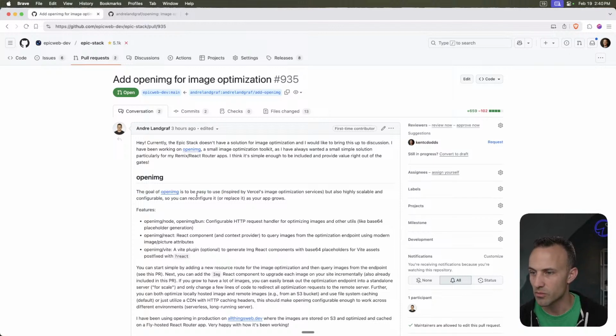The goal of OpenImage is to be easy to use, inspired by Vercel's image optimization services, but also highly scalable, configurable, so you can reconfigure or replace it as your app grows. Yes, this is what we want. We want a really simple starting point that you can swap out different pieces as the needs grow or use cases change slightly. That's what we want, and I like it. Okay, configurable.